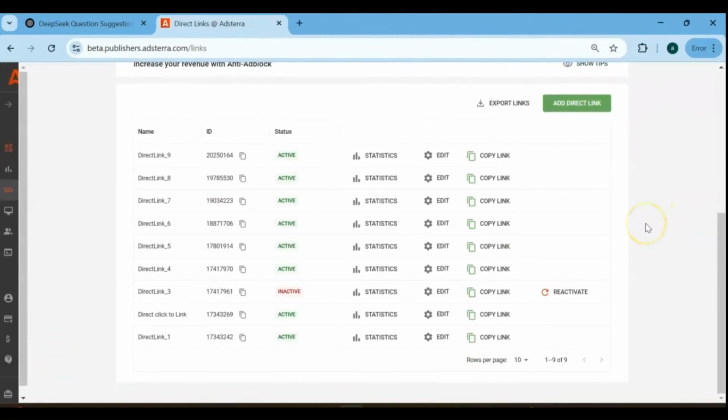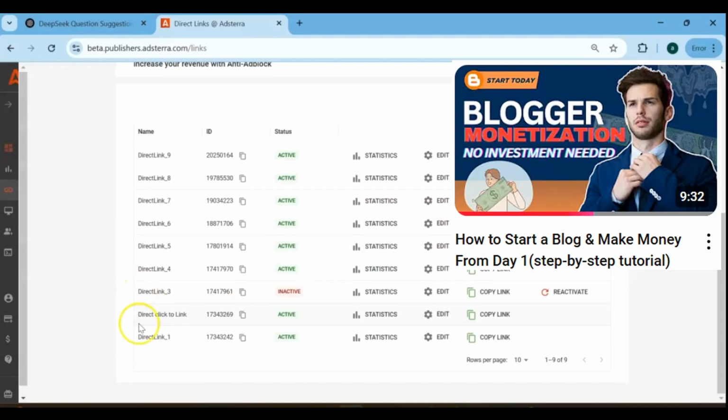Next, let's monetize your post. Head over to Adsterra, one of the top ad networks for bloggers and content creators. If you're not sure how to get started, don't worry. I've got you covered. Check out the video linked in the description where I walk you through the entire process of registering on Adsterra and monetizing your blog step by step.